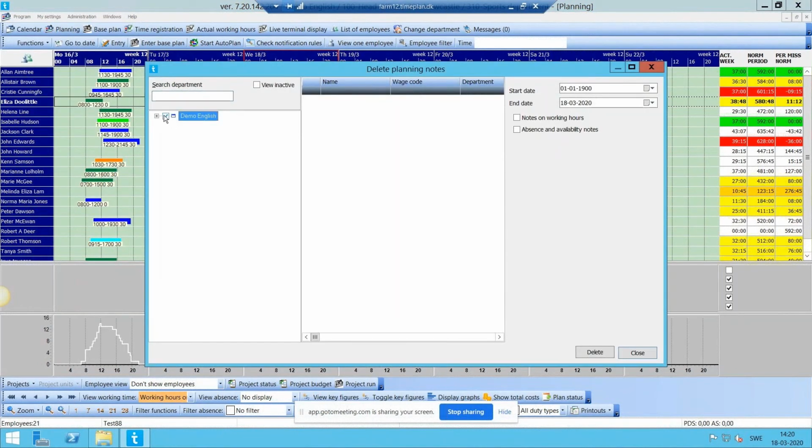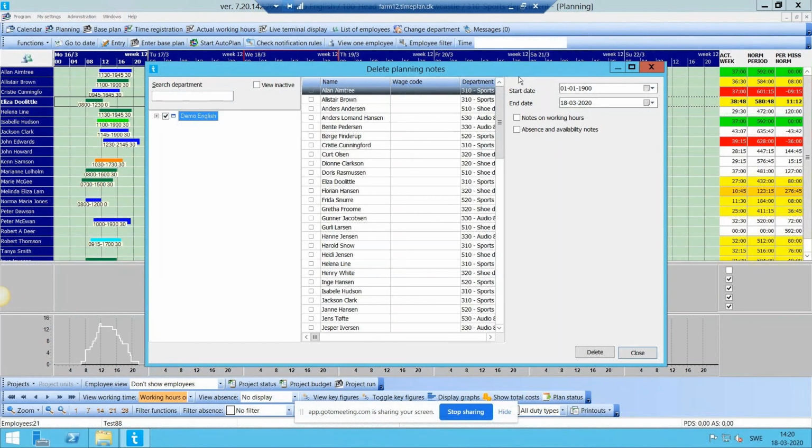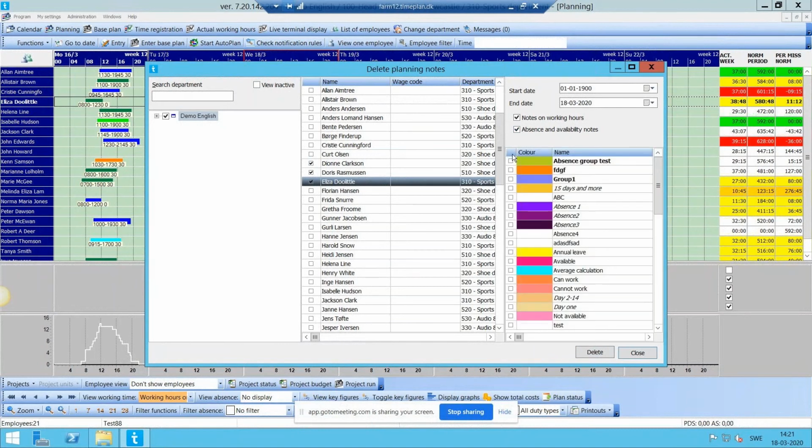Then I choose my company. Then I choose the start and the end date. So in what time frame do we want to delete something? And also, do we want to delete notes on working hours, and also absence and availability notes? Now I choose to have notes on working hours. And then I can choose these. Let's say we take it all. So now we delete.